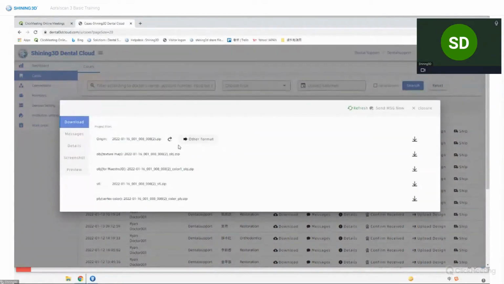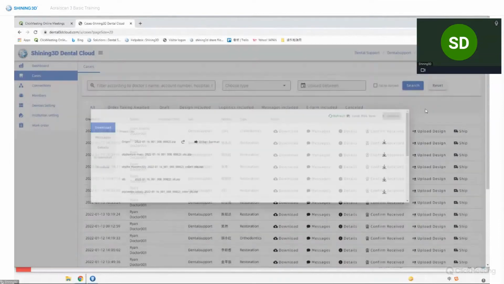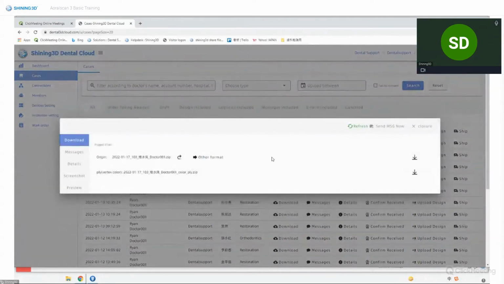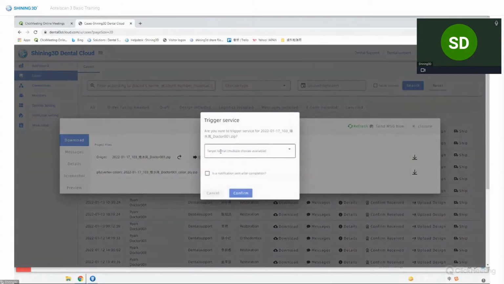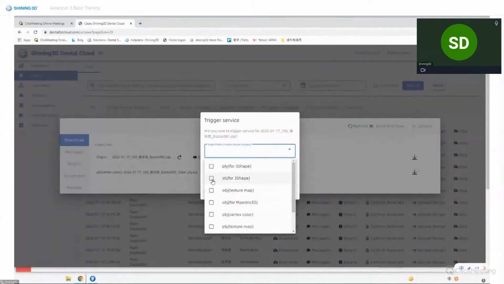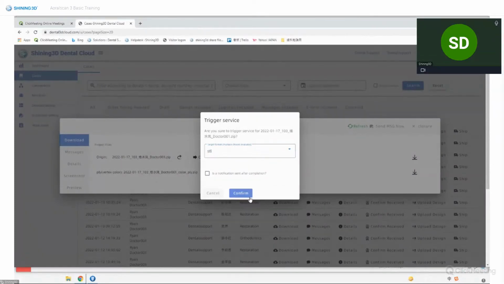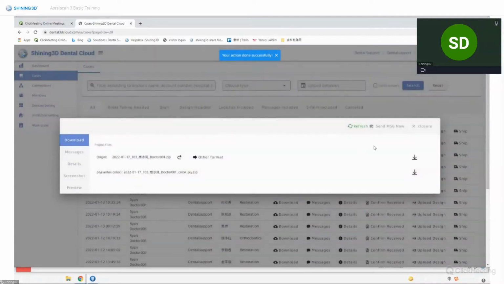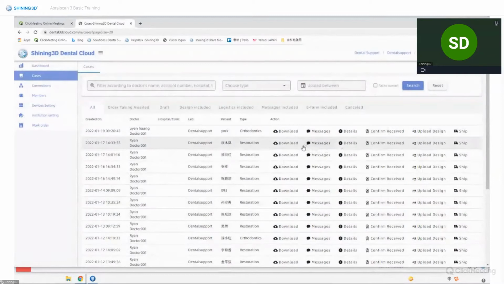I mean, this one is already transferred, so I will choose this one. You can click this other format and select STL, and confirm it. Then you can just close this pop-up window and click download again.